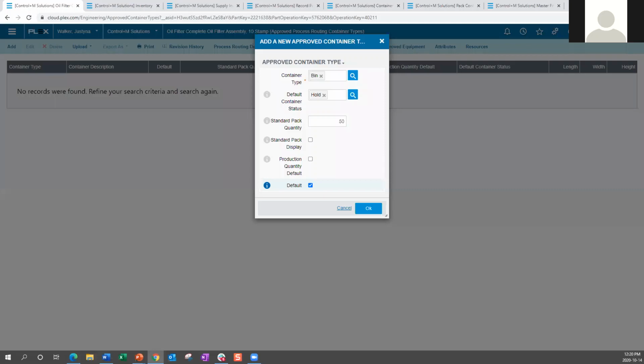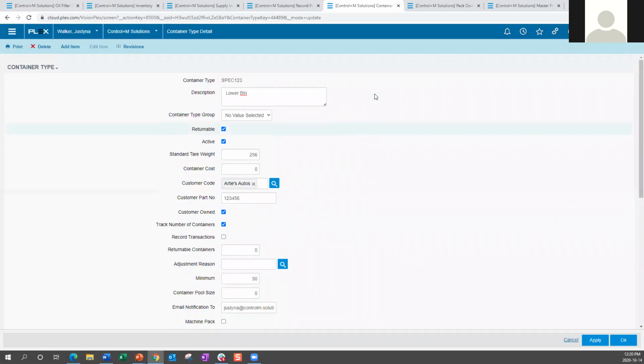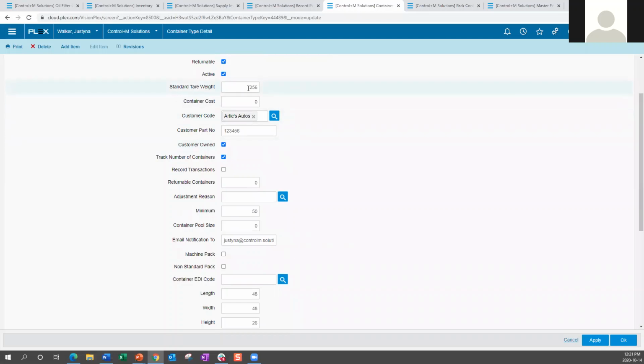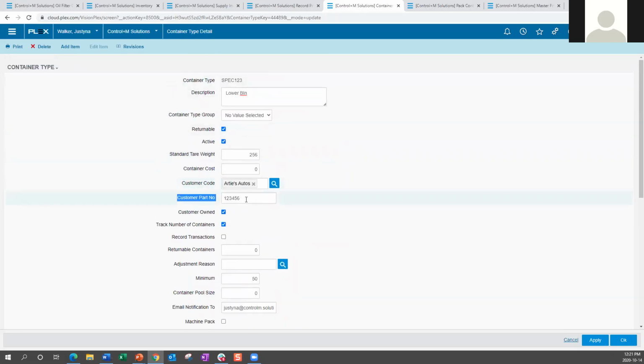So if we go back to Plex, this is where I had originally gone to by mistake, my apologies. This is the part that I have had set up for container tracking. This is a customer owned container that we want to track going back and forth. We have it checked off that it's a returnable. We entered in a tare weight here, which is going to come up in about 2 slides. Of course, we've got the customer code, customer part number. That is only if you don't name your container the same as your customer. Of course, it's customer owned.